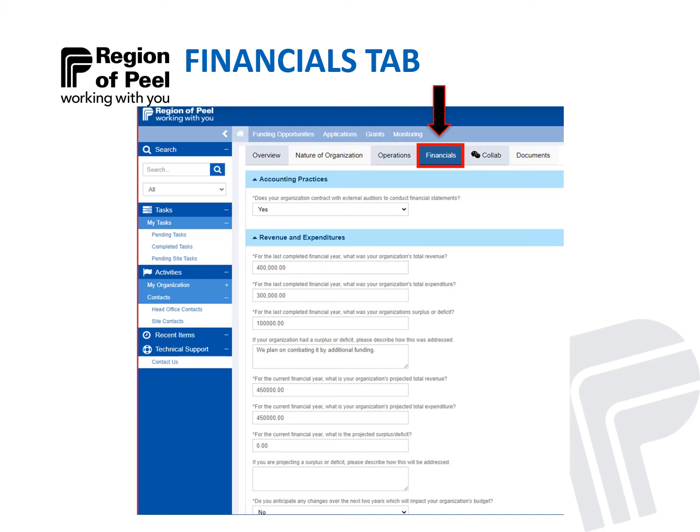State how the surplus or deficit will be addressed. Indicate for the current financial year what the projected total revenue is. Indicate for the current financial year what the projected total expenditure is. Indicate for the current financial year what the projected surplus or deficit is. State the plan to address the surplus or deficit. Select yes or no to any anticipated changes in the next 2 years that would impact the budget.